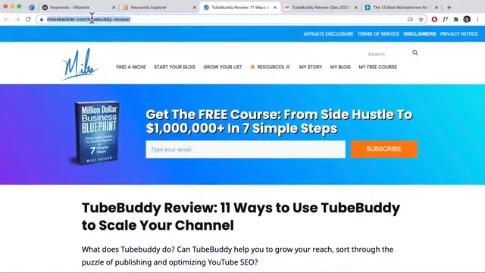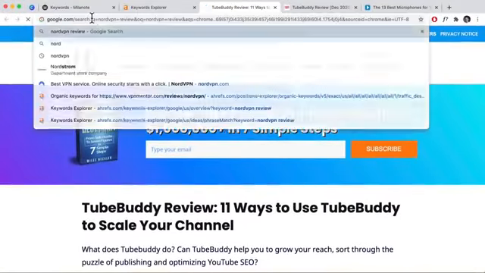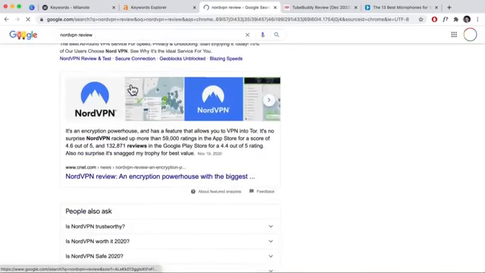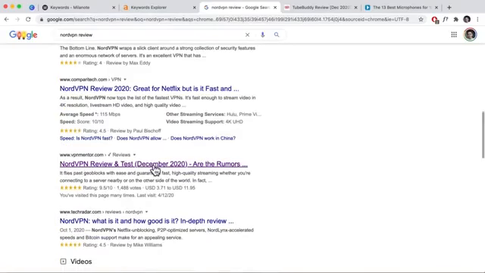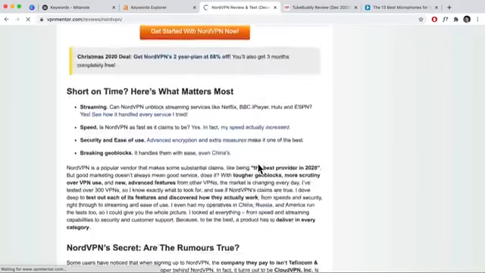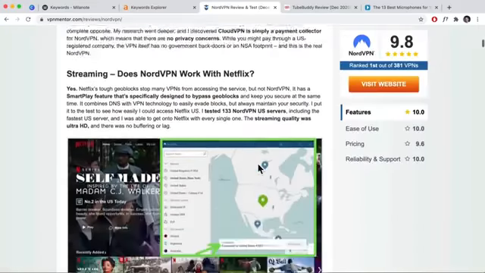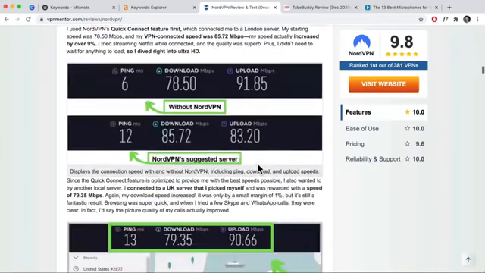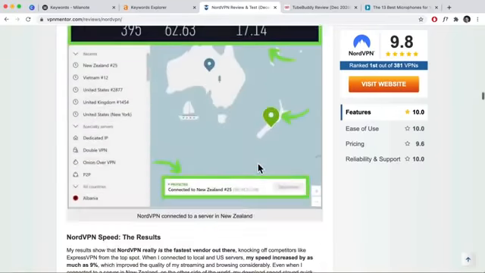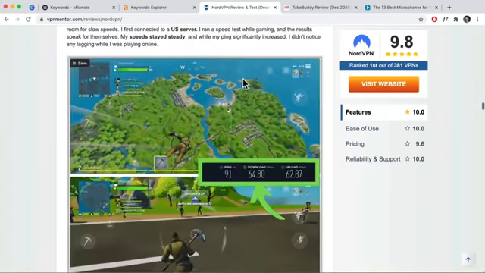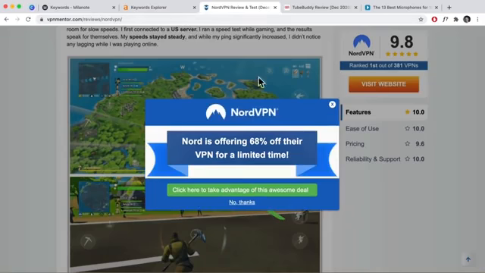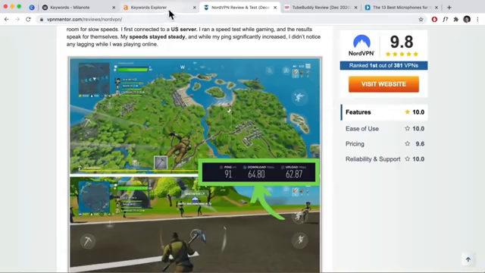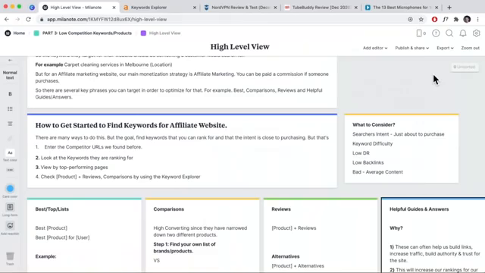If we look at the content of the NordVPN review, it is very, very in-depth and very thorough. It goes into great detail and shows a lot of different images, a lot of screenshots and stuff like that. If you compare that to TubeBuddy, there's still a lot of opportunity there to take advantage of.